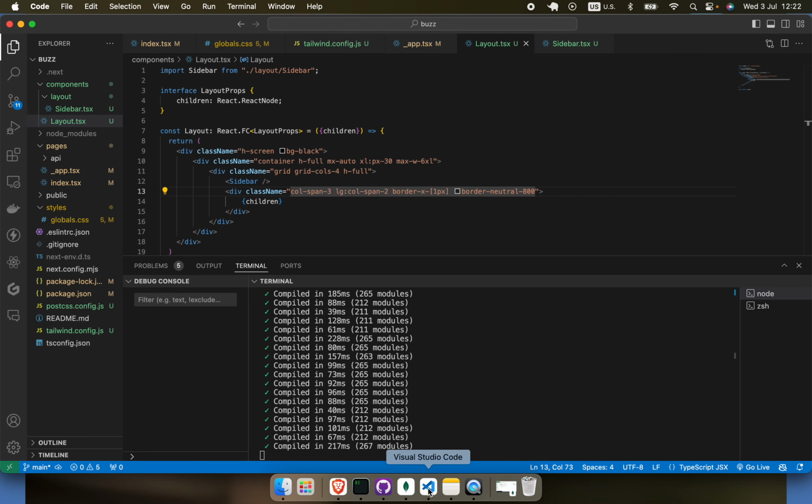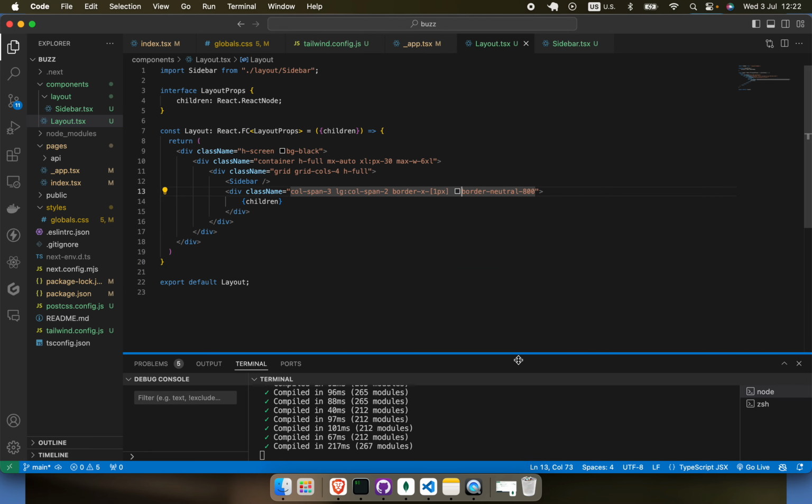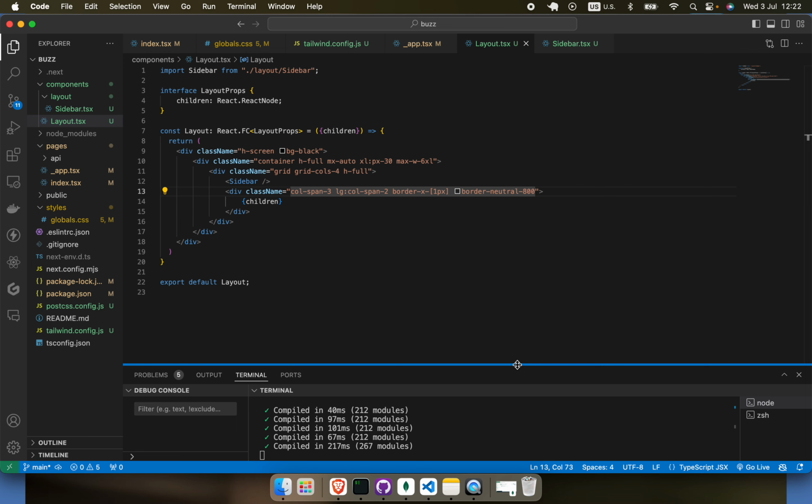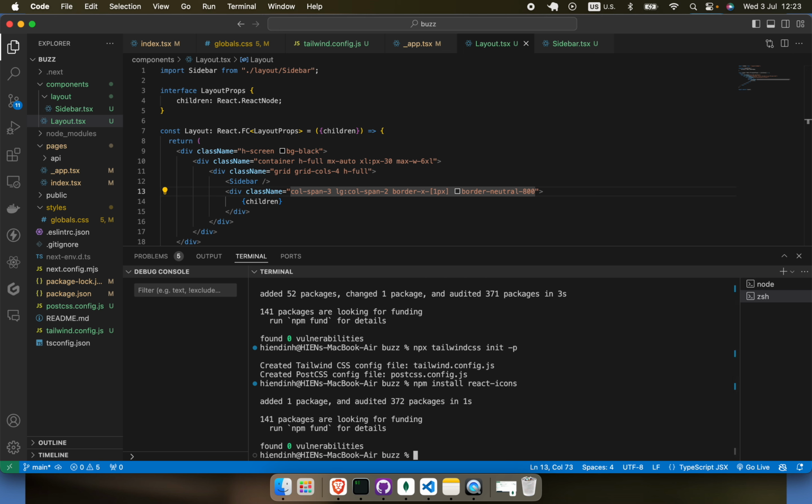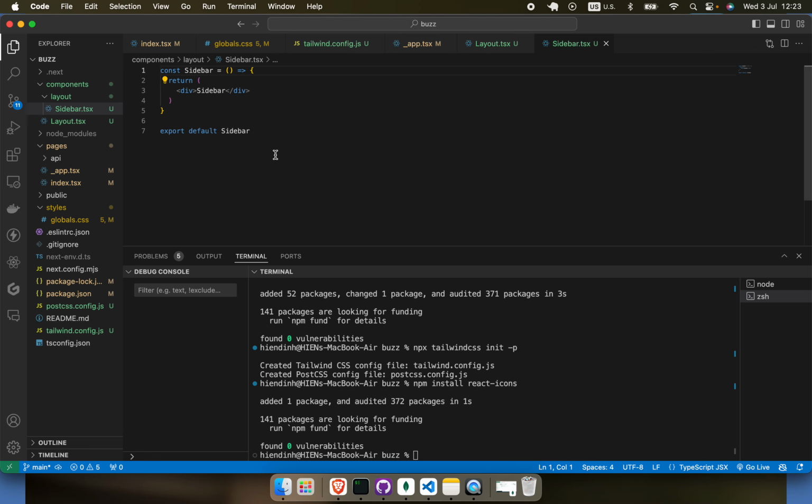Now let's go into sidebar and let's create some items here. So let's start by opening our terminal, and let's install a package. So npm install react-icons. Great. And make sure you run the app again. All right. And now inside the sidebar, let's create a constant called items, which is going to be an array of objects.